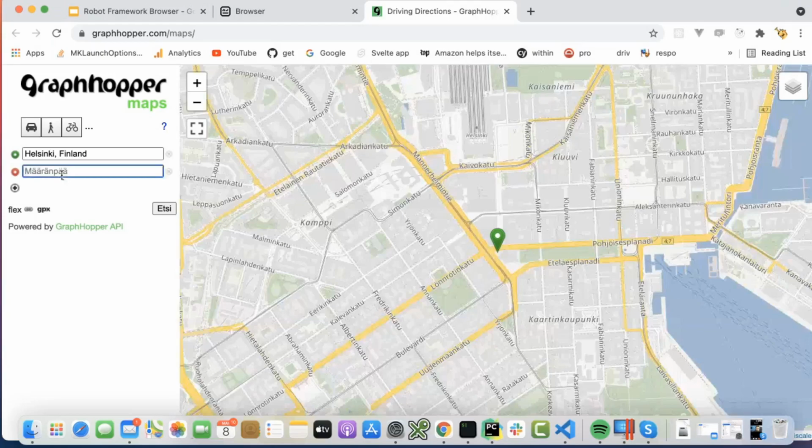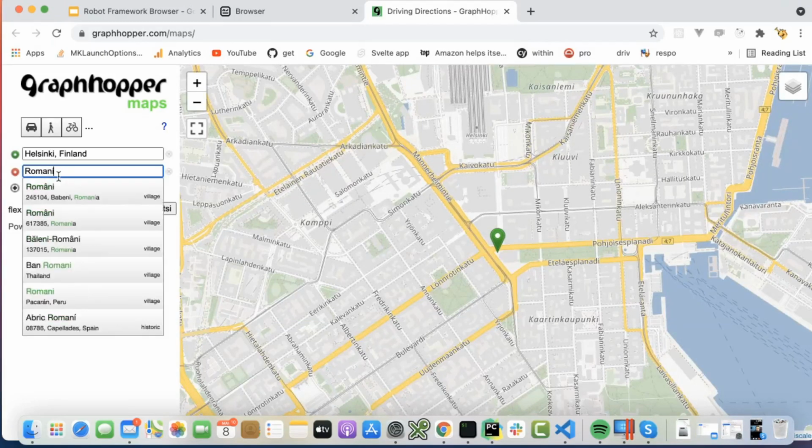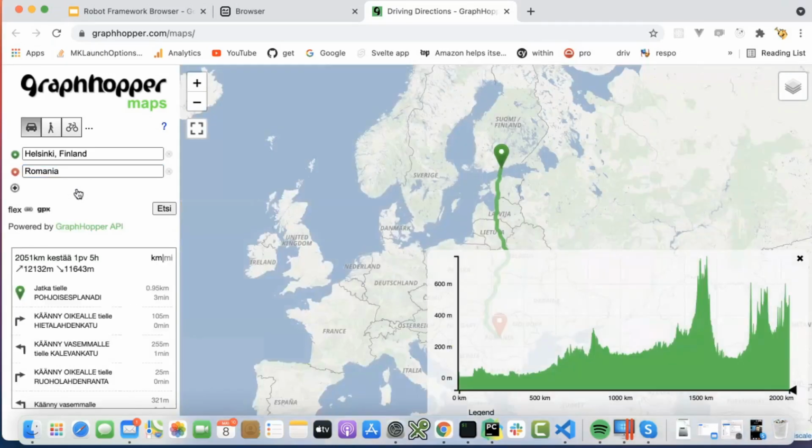Where are you now? We are in Brașov, Romania. Romania. Let's see. Romania. Can I write it? Yeah, that's the country.